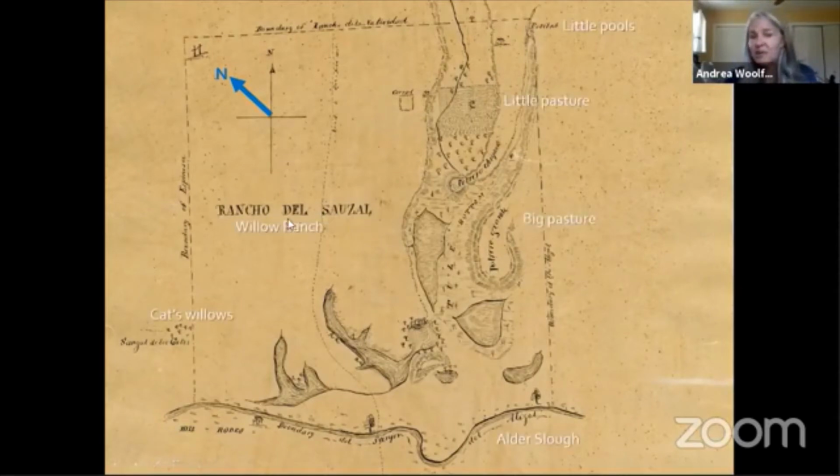So Sasal means willow. So this big ranch in the middle of Salinas was the Willow Ranch. It may have been named for this big willow grove that was right on the edge. It was named Los Gatos, so the cat's willows. The slough that I showed you at the bottom is Alisal Slough. That means alder slough. I've already shown you the Tule bottom, so that would have been freshwater marsh.